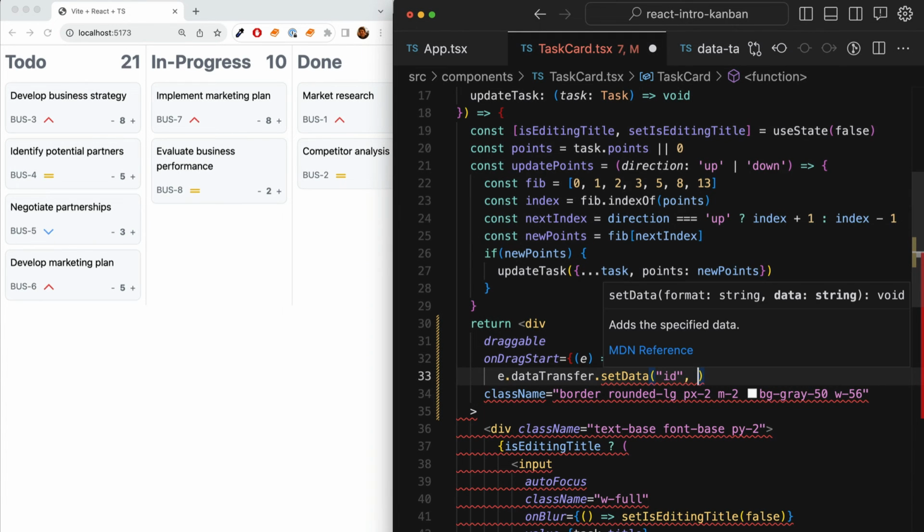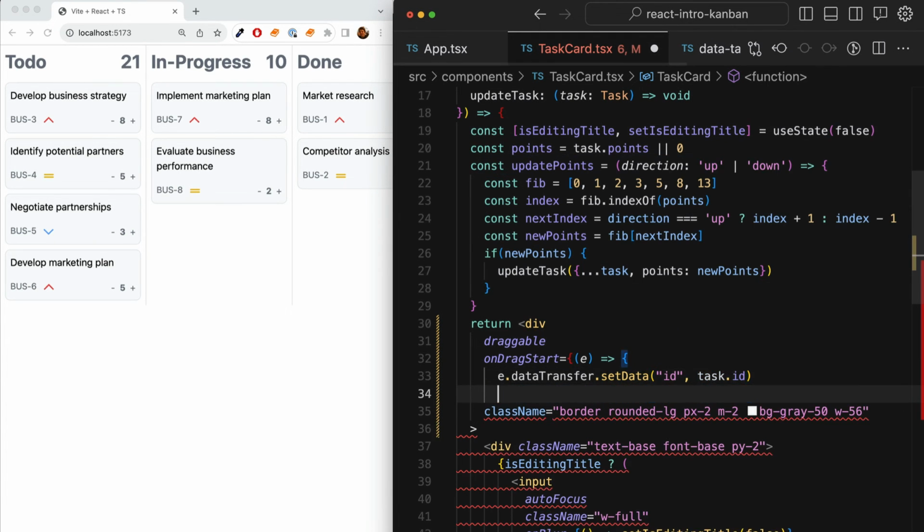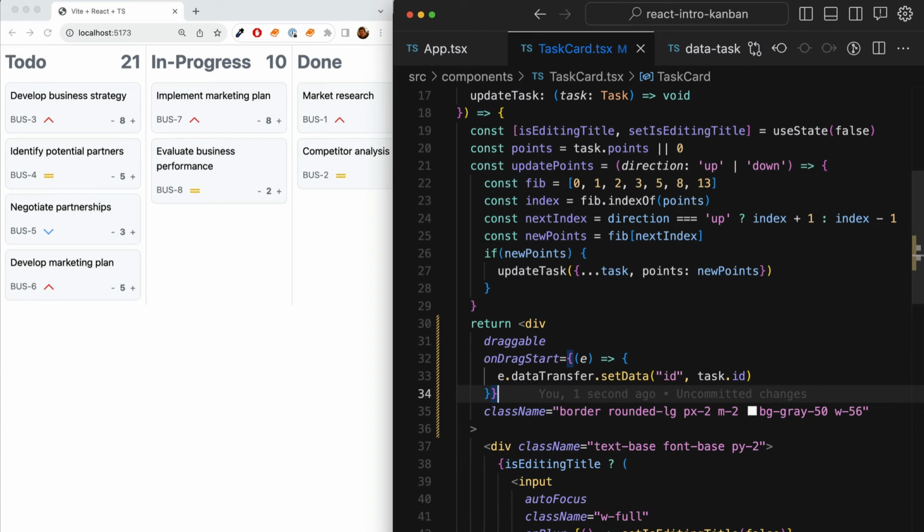So we're going to set ID as the task ID. And what that is going to do is when we drop, we're going to be able to see what has been dragged and use that in order to move that task. Or more precisely, change the status property on that task, and then it will automatically move columns.